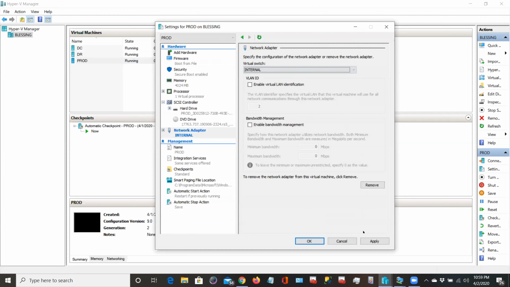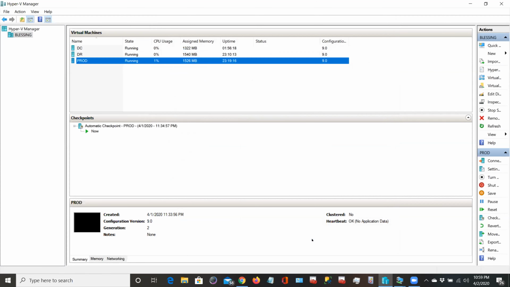So we are changing now from internal so that these VMs can communicate among themselves, and we can build an internal network between these 3 virtual machines. That is why we are doing that.